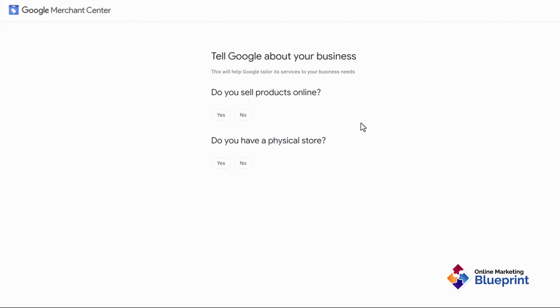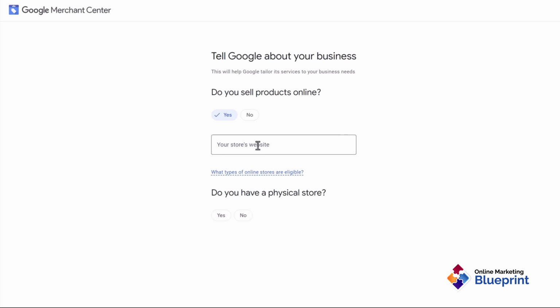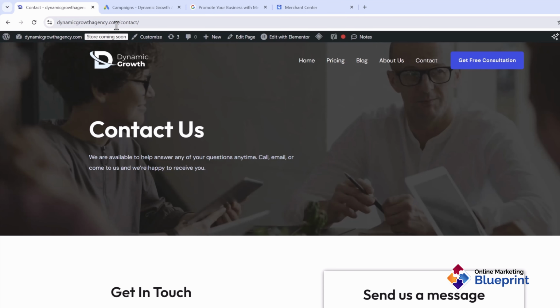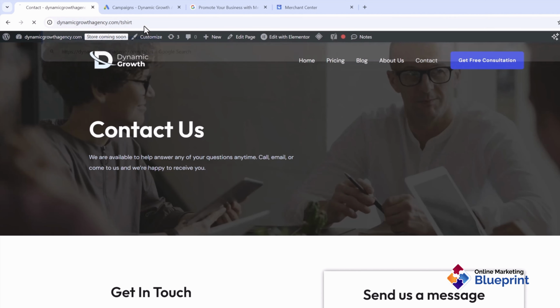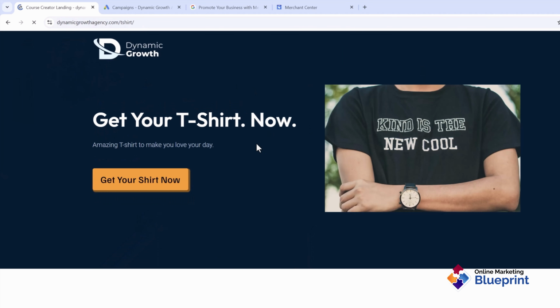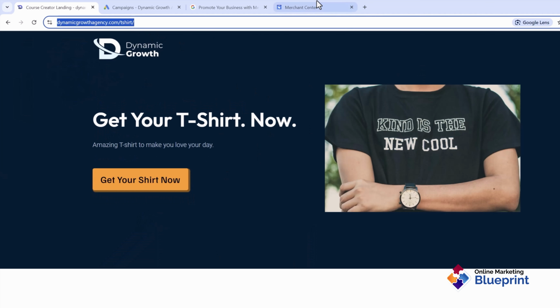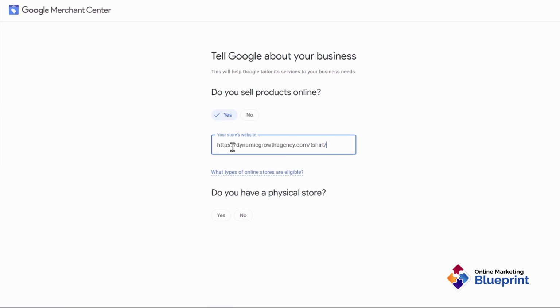So we're just going to go again, top to bottom, answer all the questions. Do you sell products online? We'll say yes. What is your store's website? We can come in here and actually for this one, it was t-shirt. This was the product that supposedly we're selling here. So we can just enter it here. But if you're an e-commerce store, of course, this will make much more sense and you will have the whole store with all the different products.